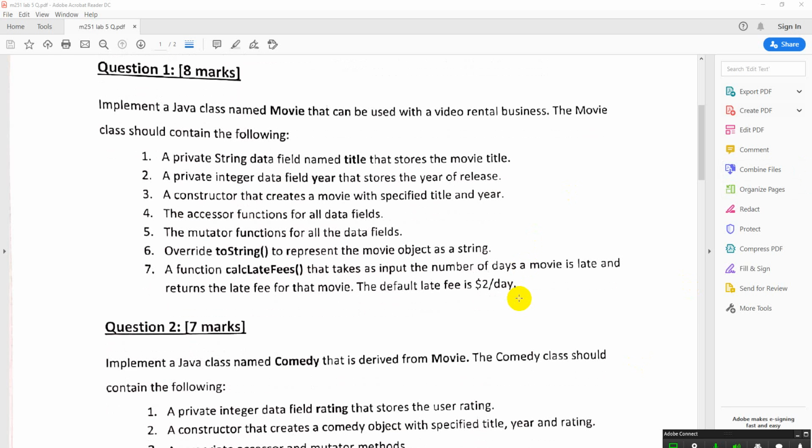We'll talk about this problem and how we can implement it. So we'll discuss inheritance today. As you see on the screen, a problem is given here. This problem is basically from your previous midterm exams.